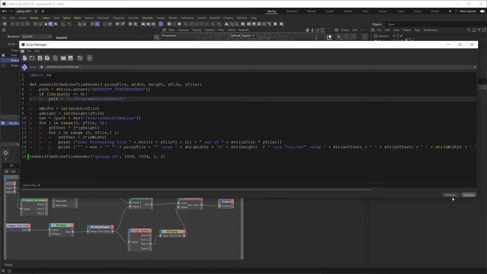And if I execute it here, you don't see anything. And you can see here, I'm trying to render 1024 by 1024 in four tiles, 2 horizontal, 2 vertical. Okay, but let's say we want to render 10K. Okay, and this will be 4 and 4. Right now, you don't see anything.